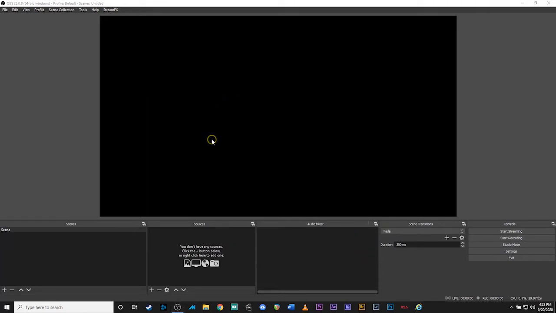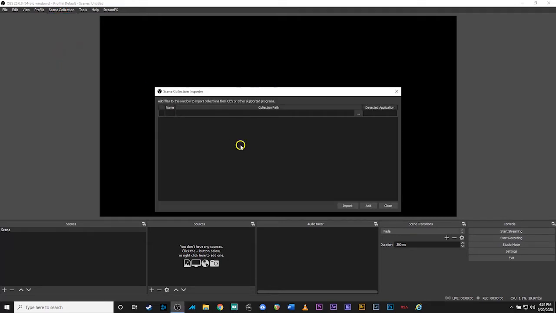Now that we have our settings, let's import the template. To do that, you have to go up to Scene Collections. Click on Import. This will take us to a menu where we can import our templates. Go ahead and Add down here at the bottom.